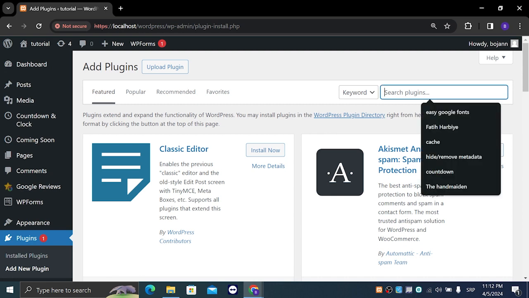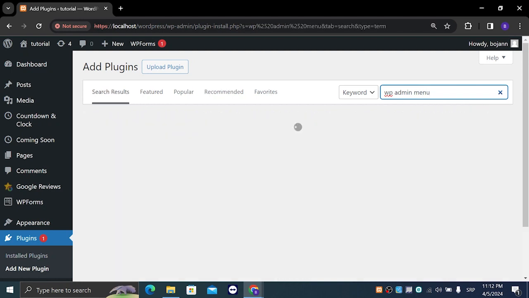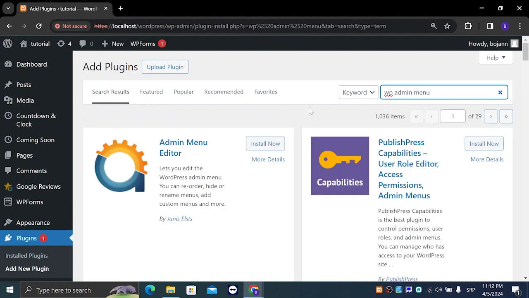In the search plugins menu, we're gonna search for WP admin menu and you're gonna click on enter. We're gonna install the admin menu editor. So you're gonna left click on install now, which lets you edit the WordPress admin menu. You can reorder, hide or rename menus, add custom menus or more.